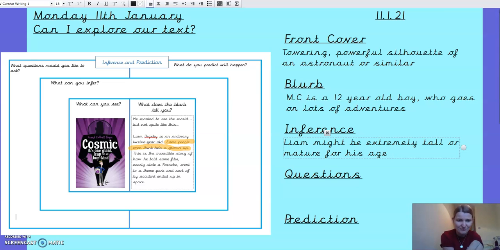Again, the other thing I might infer, if we look at what he's done, so he nearly stole a Porsche, went to a theme park and sort of by accident ended up in space. What might you infer about his personality, about the kind of things he gets up to, all that type of thing? So again, look for clues. I've done the blurb there, but think about the front cover as well, particularly what it says after cosmic. Does that phrase seem familiar to you? What clues does it give about what might happen in the book?